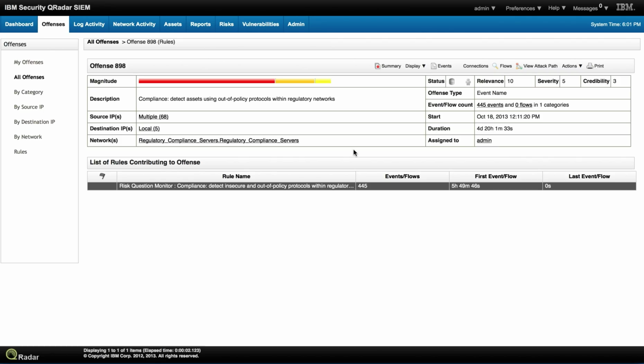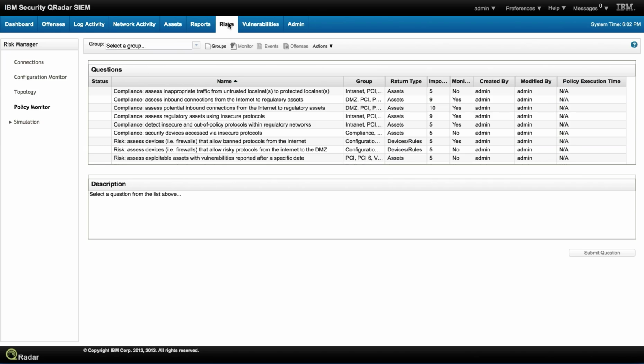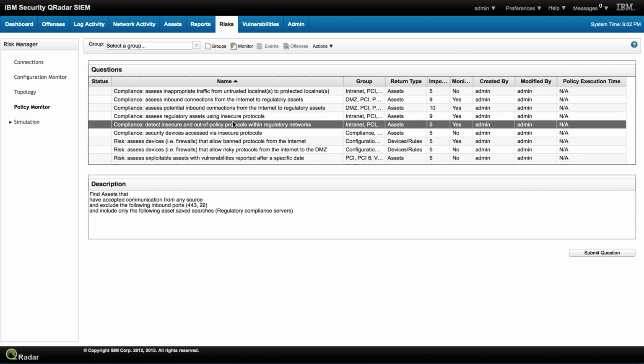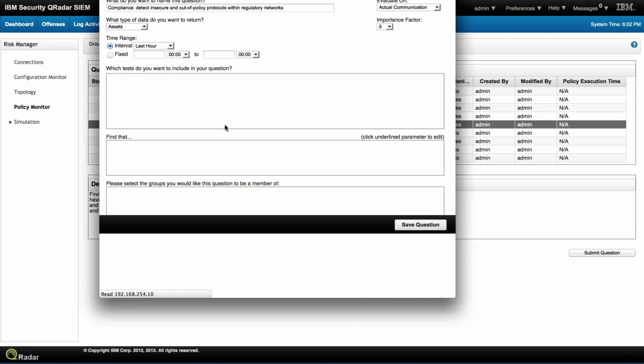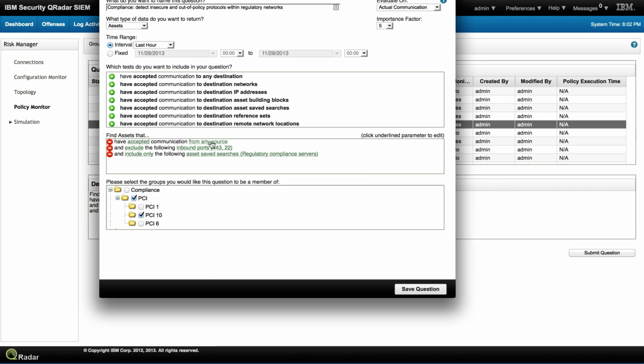Let's go back to Risk Manager to see where that policy actually is. So we click in Risk Manager, and right there should be, yep, that's the one, out of policy protocol with regulatory. Let's see why this policy triggered. This is anyone who has been in active communication, excluding everything that is SSL and SSH, port 443 and 422, and including assets that are part of my regulatory compliance. But what is this regulatory compliance server?